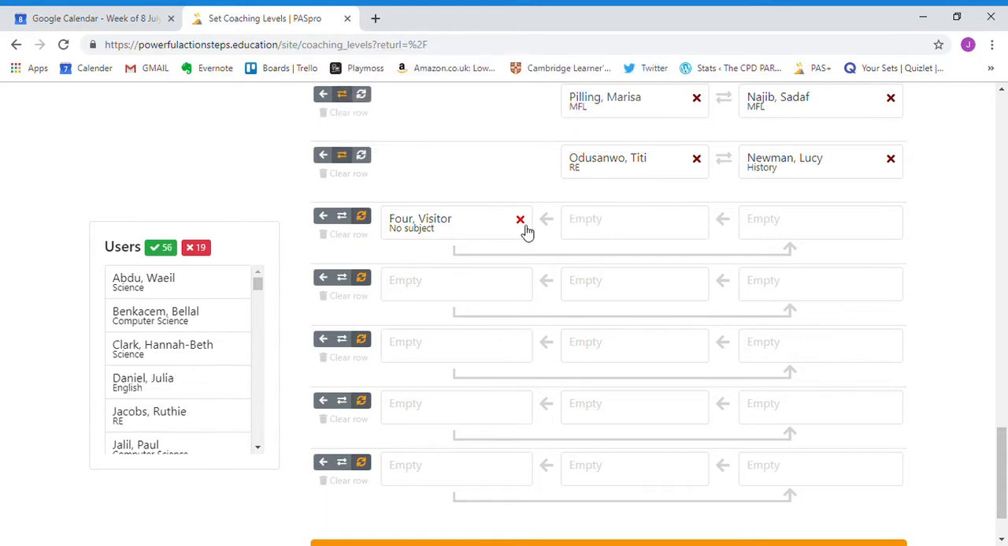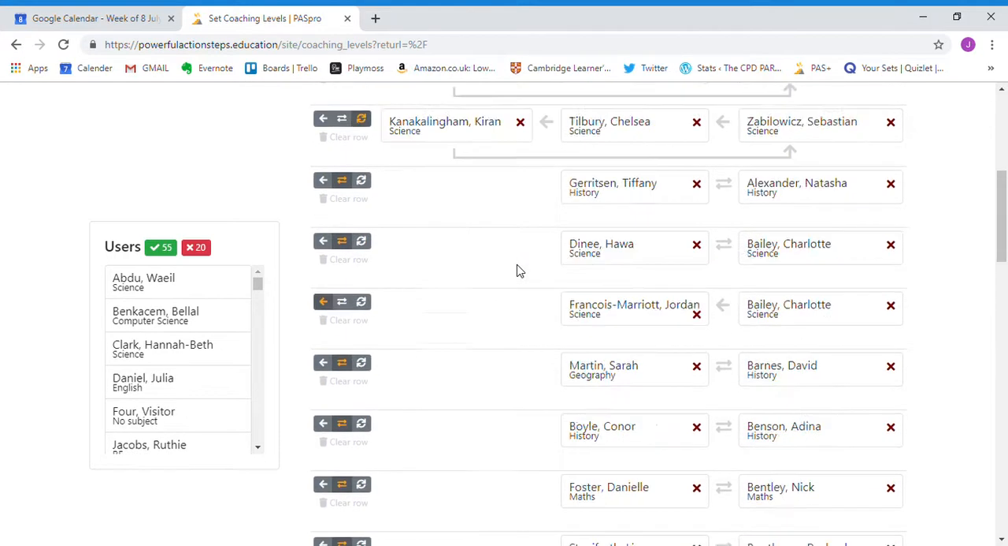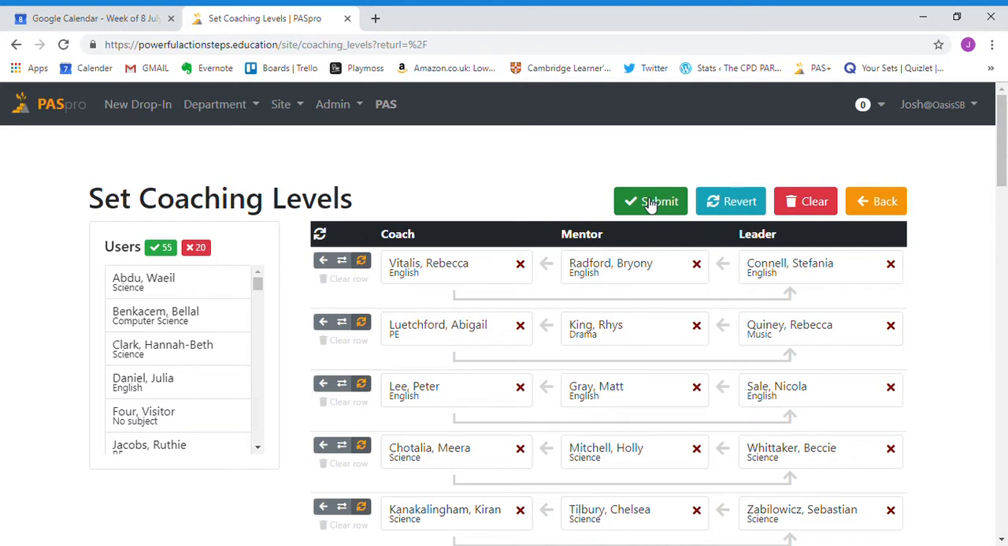To delete relationships, I click these buttons. When I'm finished, I will click submit. That is how you put people into coaching relationships with each other.